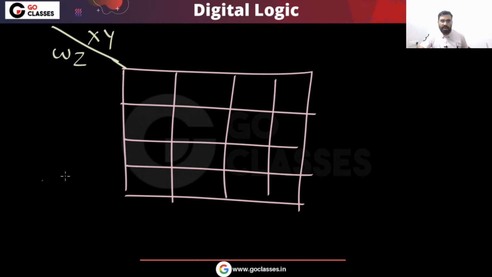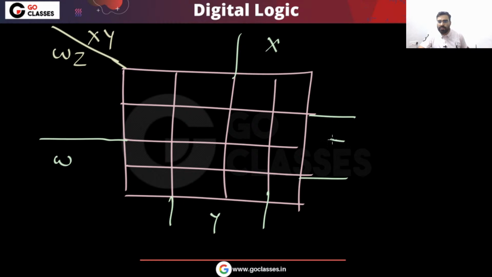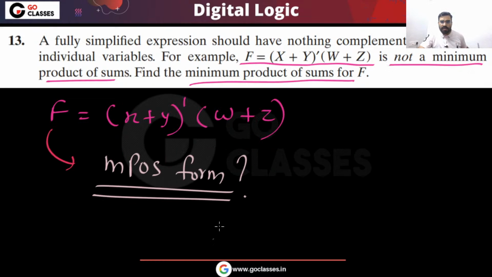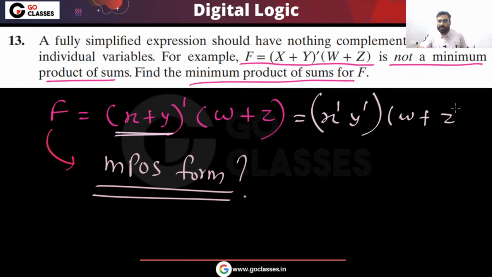We have already seen how to make the K-map. So this will be the area of x, this will be the area of y, this will be the area of w, and this will be the area of z. Now let's fill this. This function is given to you as (x plus y) whole bar times (w plus z). First you can apply the De Morgan law and it will become x bar y bar (w plus z), which is x bar y bar w plus x bar y bar z.